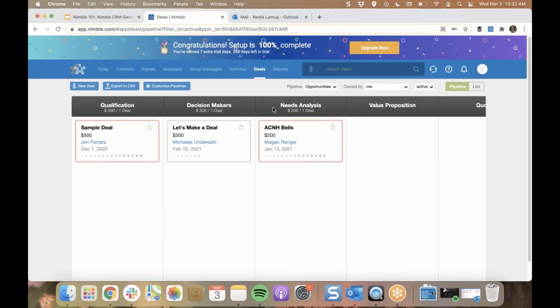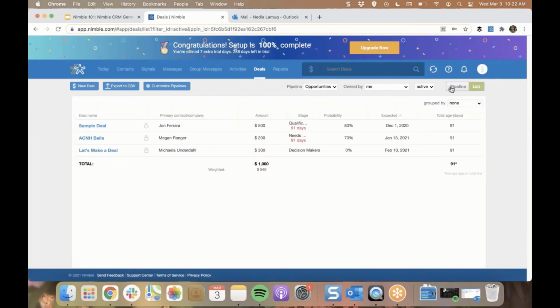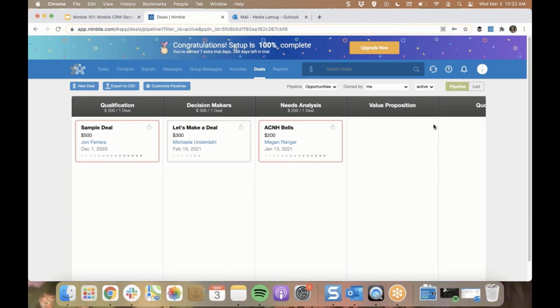you can select to see the list of your deals in the pipeline view or the list view. I personally like the pipeline view because I like how it visually looks. And then to create a deal, select New Deal.